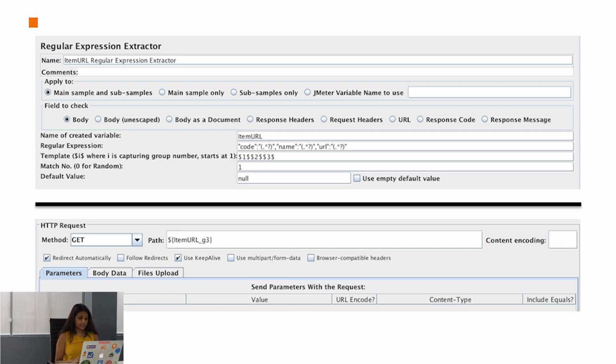So as you can see, I'm here in the next request. Based on the response that I'm getting, I'm using the item URL. So that's group 3. So I'm using G3. This is something that is very helpful, but I tend to see lots of people using the regular expression extractor multiple times. Like they would just write one for the code and one for the name and one for the URL. If it's all in one stream, just use one, because it's going to affect your script performance, right?